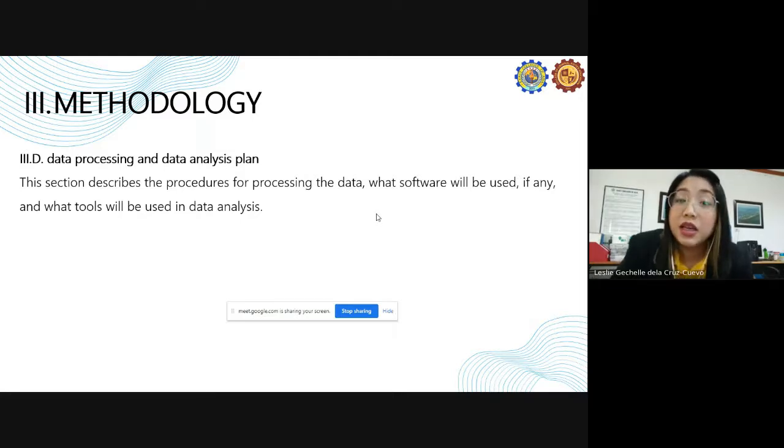Then data processing and data analysis plan. This section describes the procedure for processing the data, what software will be used, if any, and what tools will be used in data analysis. Ilalagay mo na doon yung mga statistical formulas kung meron man na gagamitin mo para sa research. Yun nga, ipa-plan out mo siya, i-layout mo yung plan mo dyan in this part.